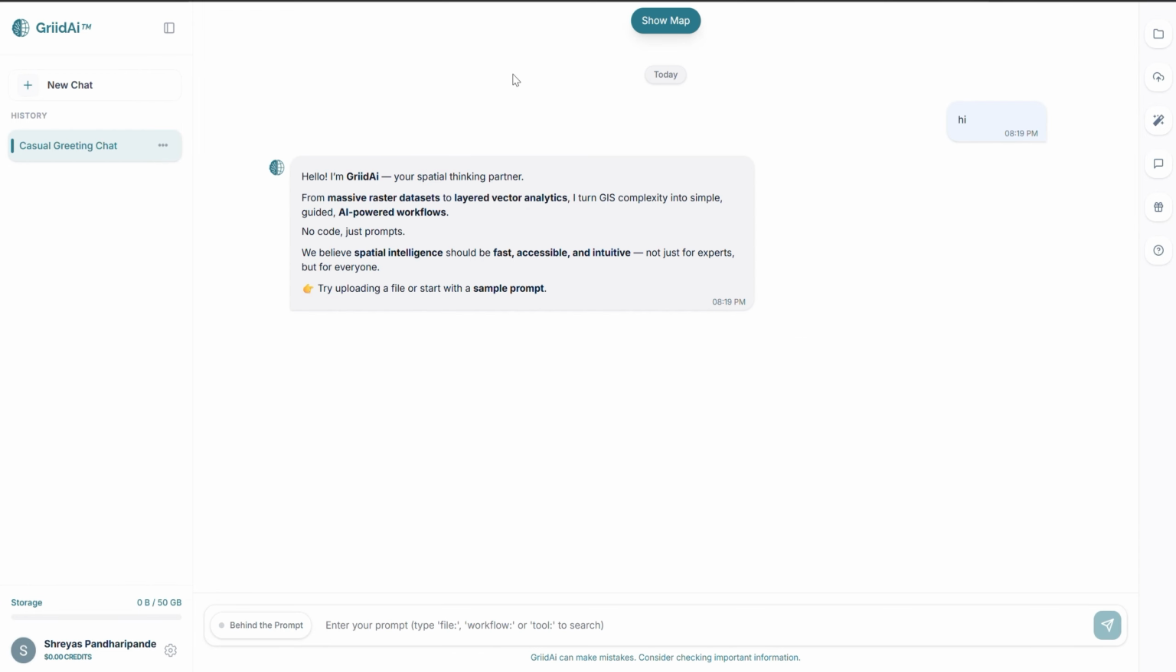The platform is organized into 3 main sections. On the left here, you see the session history and navigation, where you can create new chats or revisit the previous ones. On the center panel is your main workspace where all prompts, processing steps, and results are displayed. On the right, you have quick access tools including the data catalog, upload section, as well as visualization controls and support features.